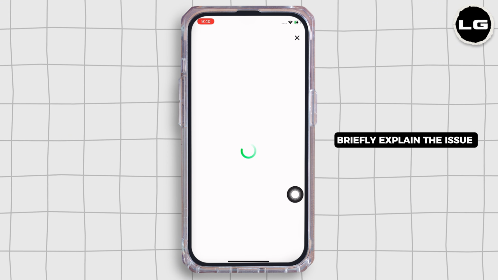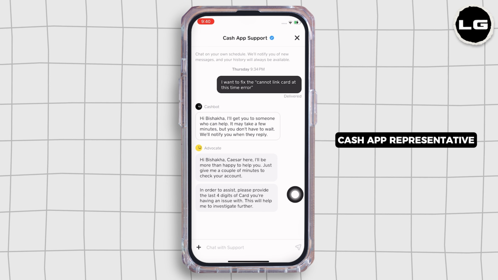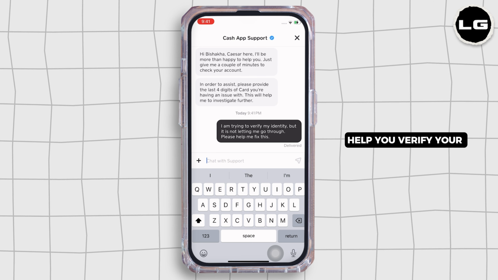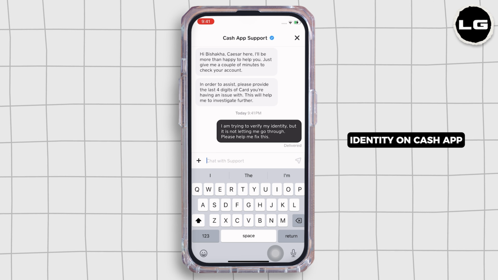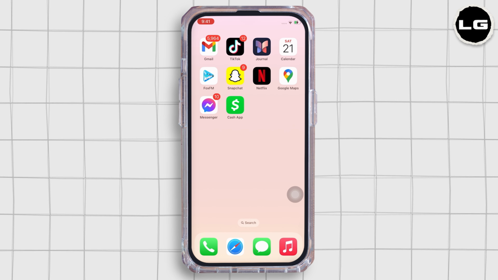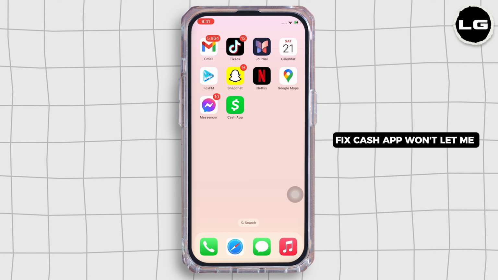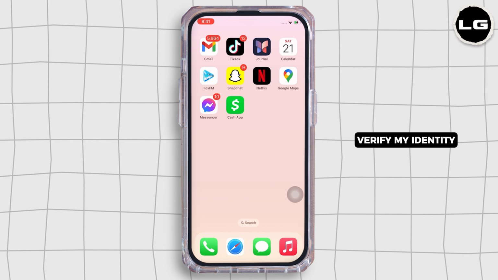Simply briefly explain the issue to the Cash App representative and hopefully they will help you verify your identity on Cash App. So, this is how you can fix Cash App won't let me verify my identity.